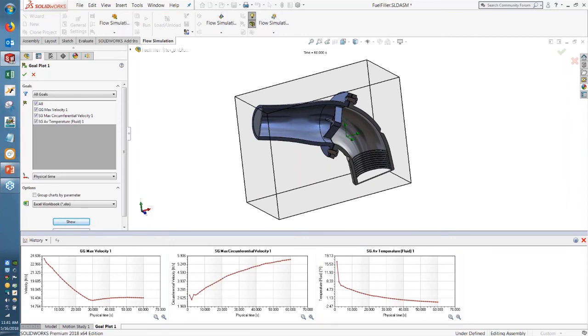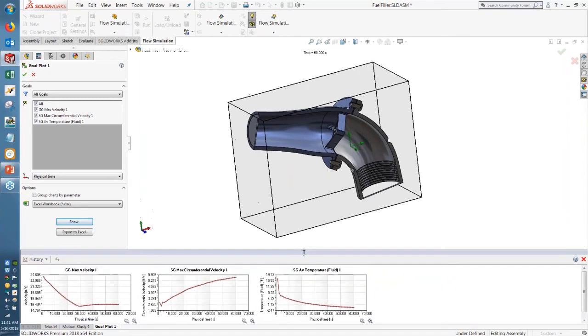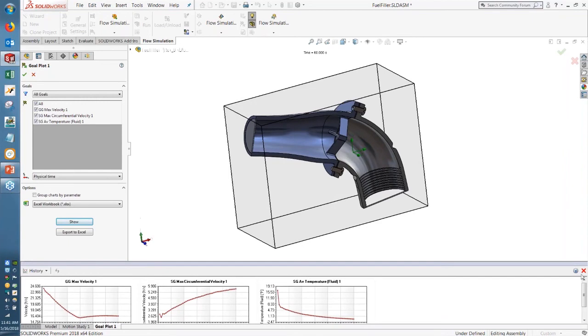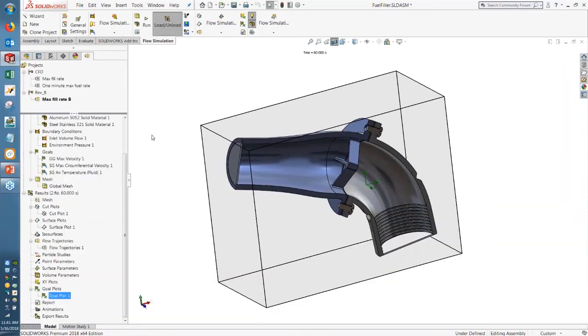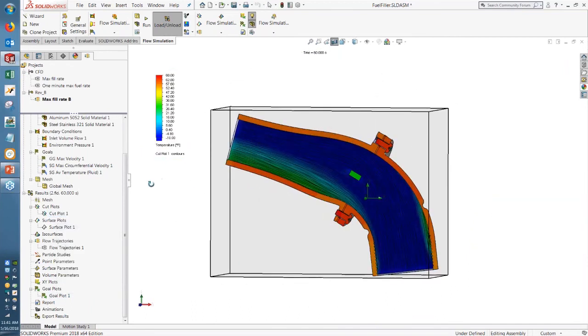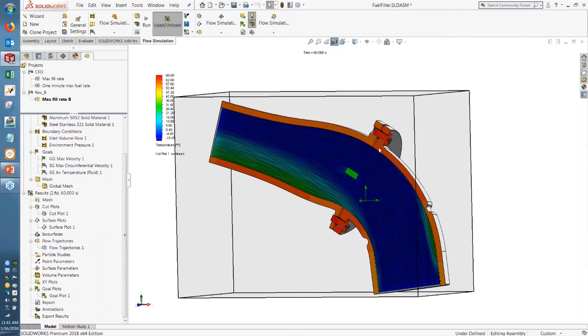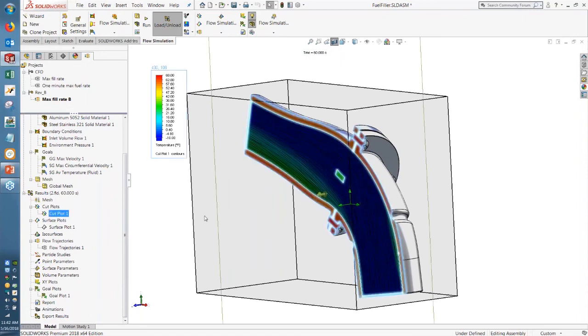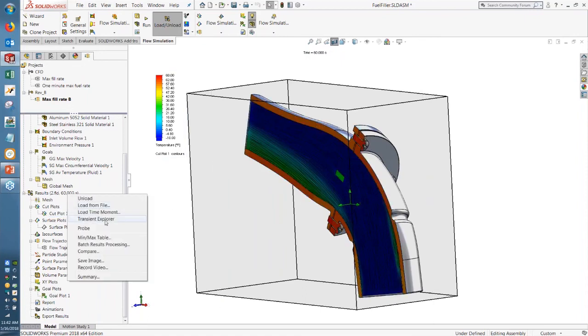But more interestingly than this, I can actually see these results visually over time as well. If I go back and turn on one of my result plots, like for example the cut plot, and take advantage of something called the Transient Explorer. Let's go back here and turn on my cut plot. This is of course the result at the end of the simulation. You can see the cross section here with the temperature in the outer walls as well as in that internal flow straightener. And what I could do is just right click and turn on this Transient Explorer option.